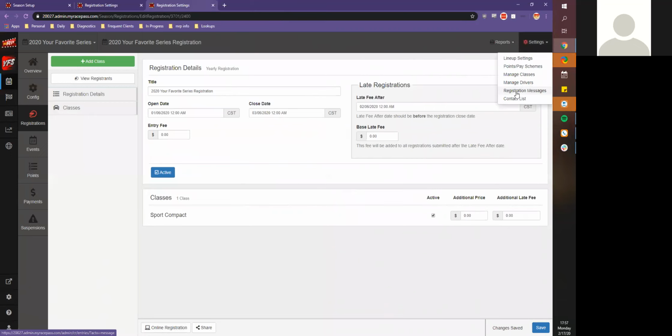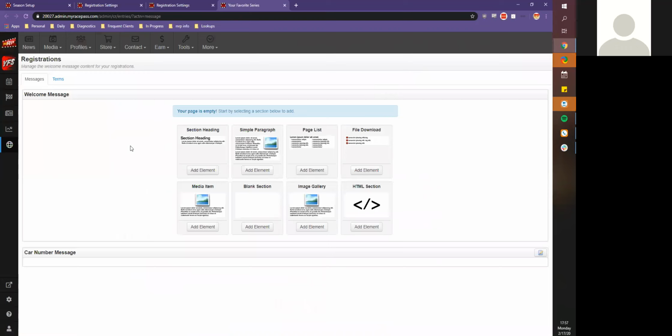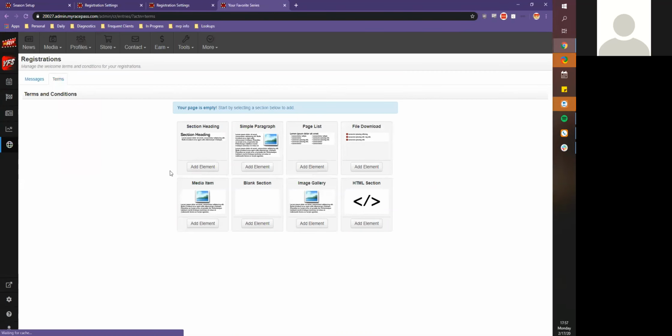So I did mention you can change the messages that they see. So you can do that right here. So you can actually have the welcome message. So it'll show up for their message for if you have any special instructions or things like that. You also can see terms and conditions, which I don't have for the series, but you can add that here.